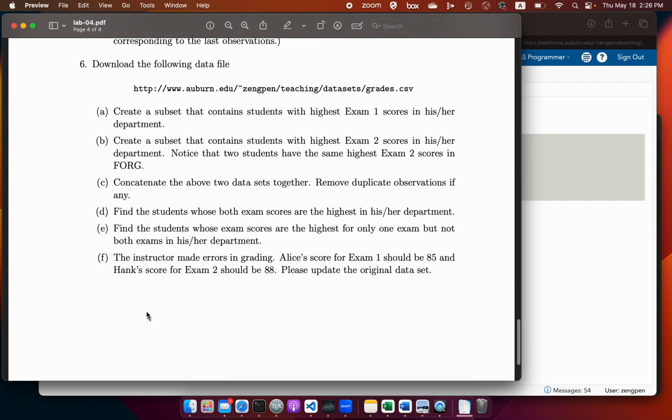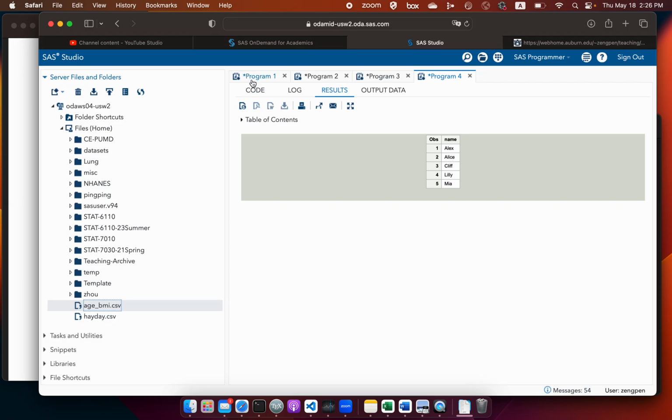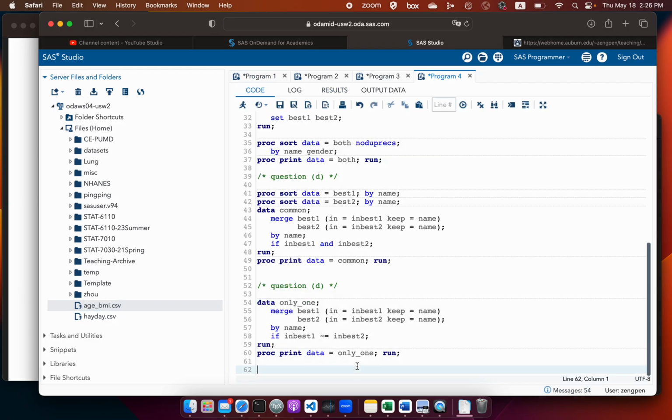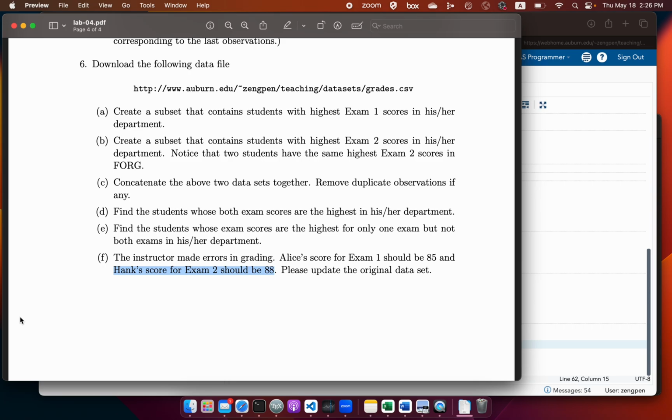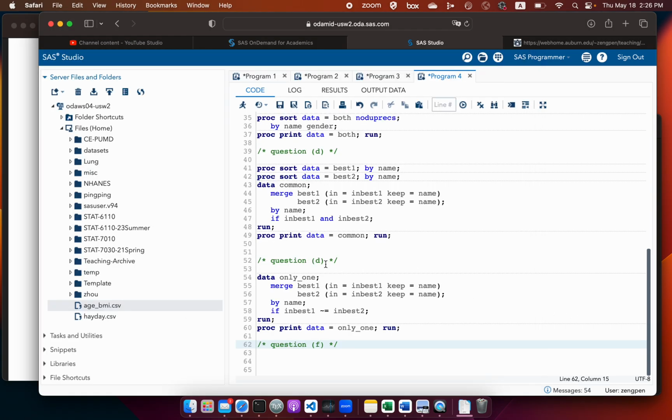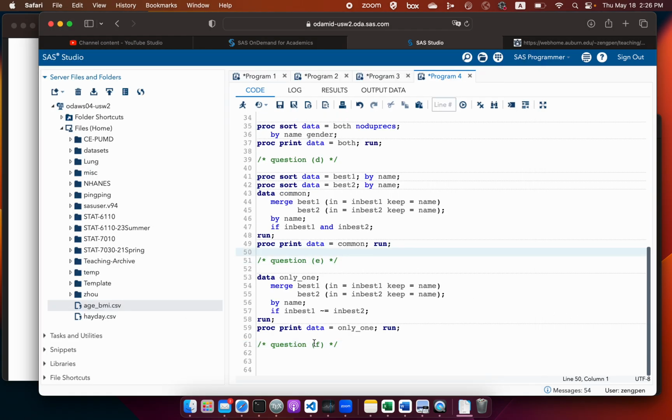Last question. The instructor made errors in grading. Alice's score for exam 1 should be 85, and Hank's score for exam 2 should be 88. So please update the original dataset. We just create a dataset for those correct scores. So this is question F, right? Question F. And this is E.